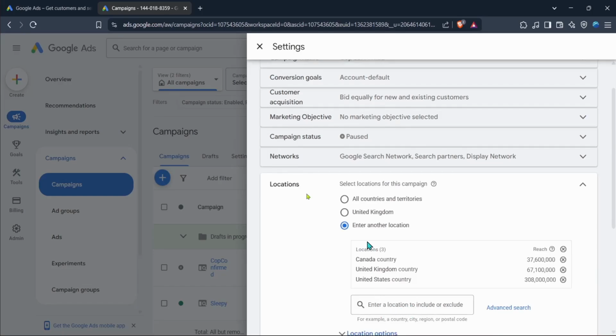To refine your targeting even further, Google Ads also allows location exclusions. For example, if you're advertising in the United States but want to exclude a few states or cities where your service isn't available, you can do that here too. Remember, accurate location targeting helps your ads reach the right audience while maximizing your budget efficiency. Targeting too broadly may waste impressions on people outside your service area, while targeting too narrowly could limit your reach.